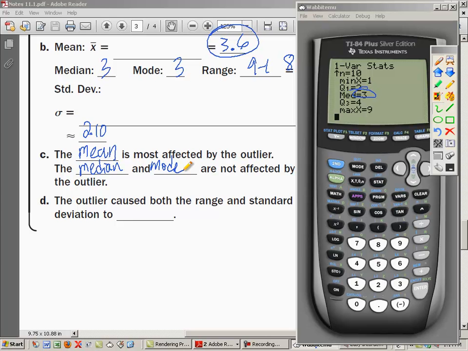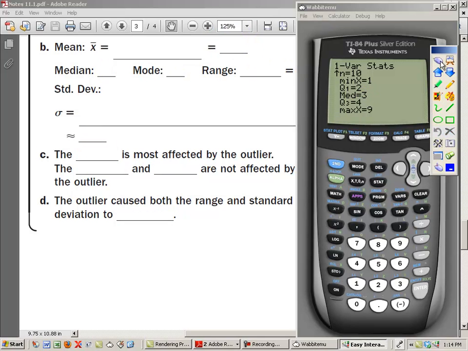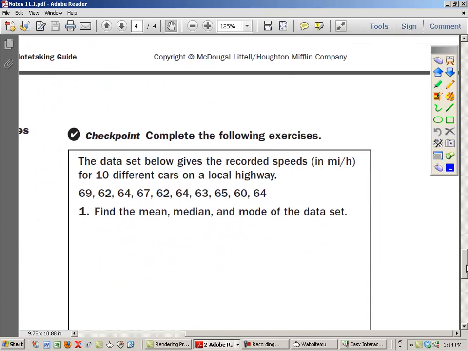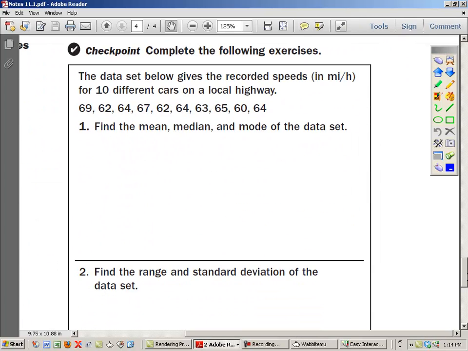And then the outlier caused both the range and the standard deviation to increase, because basically what happened, we spread our data out some more. All right? Okay, so top of the next page, there are some checkpoint problems. We'll have you go through those 3 checkpoint problems. We'll have solutions for you, but go ahead and try those 3 checkpoint problems again. We'll be right back with a solution.